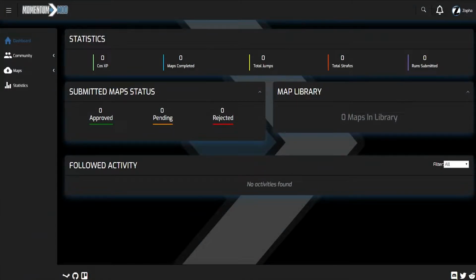After signing in through Steam, the dashboard for your profile will load. On the dashboard, you're able to view your overall statistics for runs you've submitted, the status of maps you've uploaded, how many maps you have in your library, and recent activities of other profiles you're currently following.